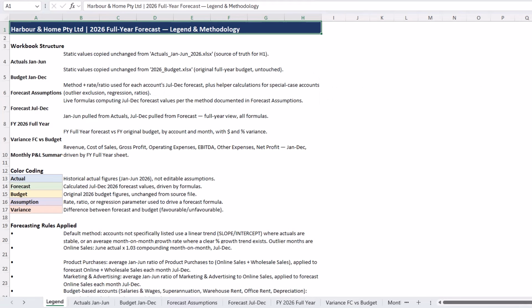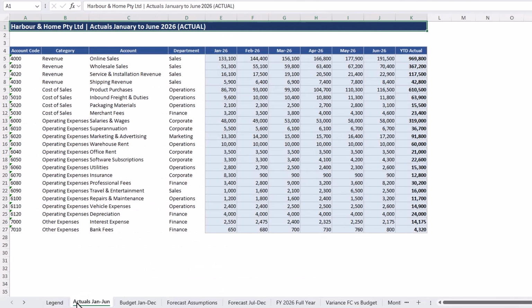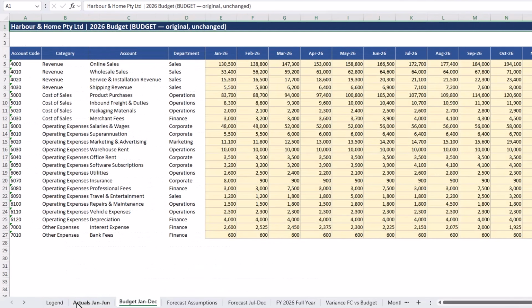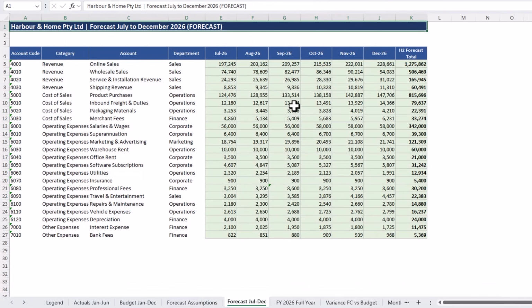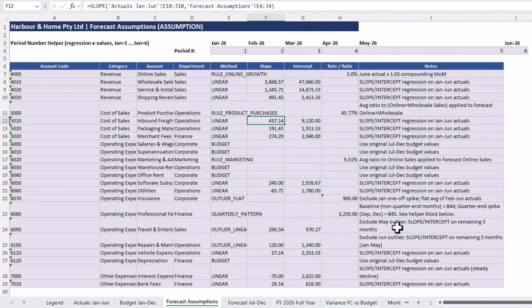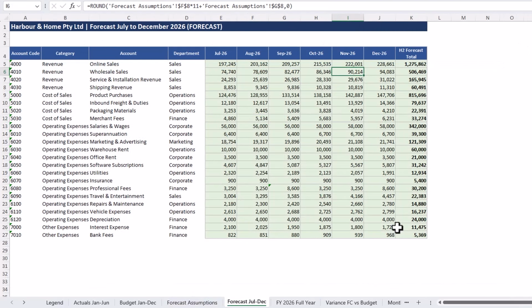The first sheet is the legend, which documents the workbook. Then we've got the actuals Jan to June and the budget Jan to December. We can see the assumptions, and if we click in the cells, you can see they're all formula-based, which is great. And then on the forecast sheet, it's also formula-based, and we can see it refers to the assumptions. So not only is it transparent, but if we need to modify anything in the assumptions, it's going to feed through to the forecast and automatically recalculate.